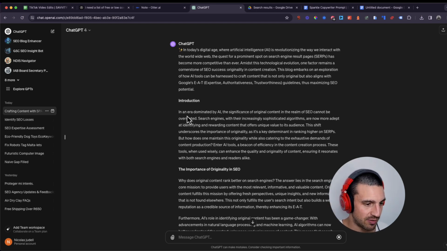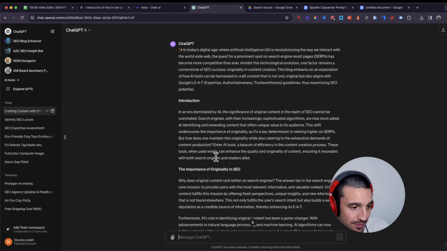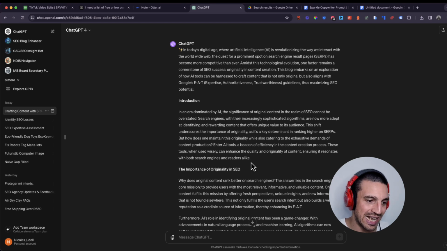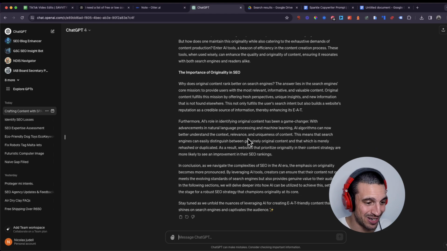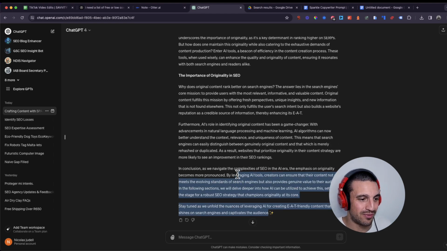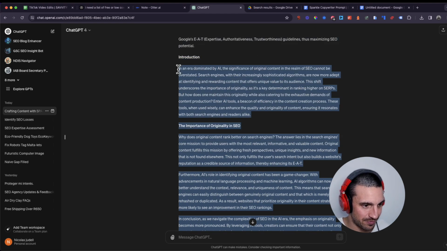For example, introduction. In an era dominated by AI, the significance of original content in the realm of SEO cannot be overstated. Search engines, with their increasingly sophisticated algorithms, are now more adept at identifying and rewarding content that offers unique value to its audience. This shift underscores the importance of originality as the key determinant in ranking on search engine result pages. I think that's pretty good. And that's only the first couple of sections of it.